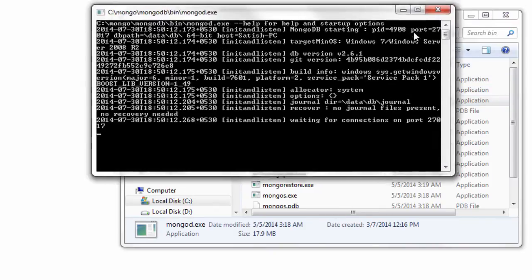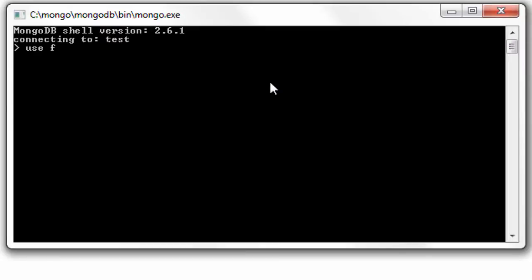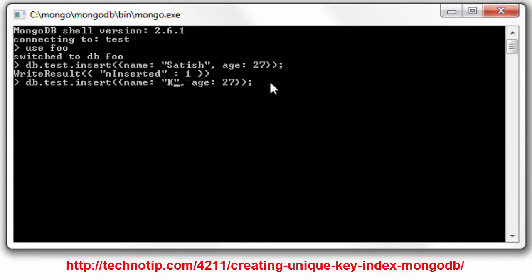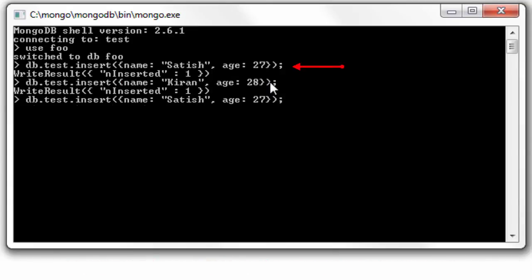Let's learn how to create a unique key when the collection already has some duplicate documents inside it. I'll create a new collection called test and insert some data inside the database test. Now I'll enter another document which is a duplicate of the first document.